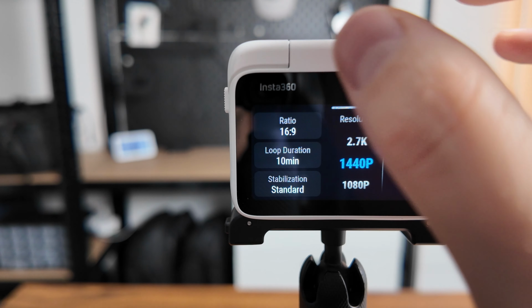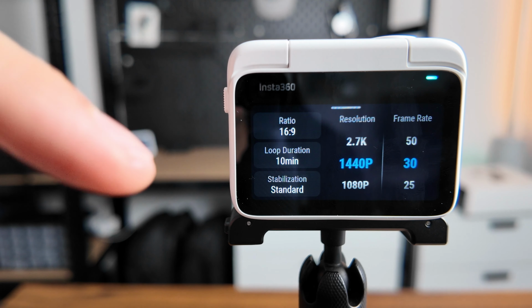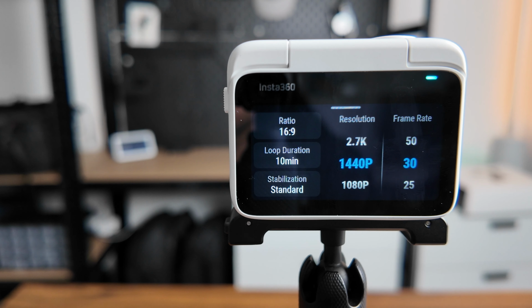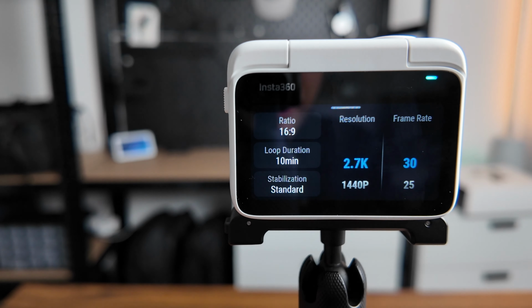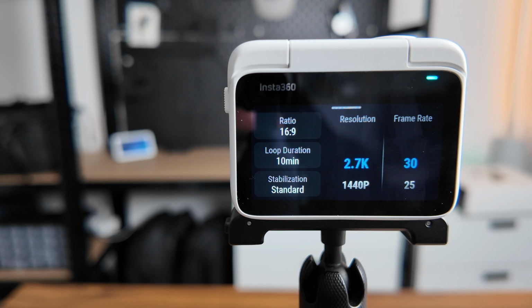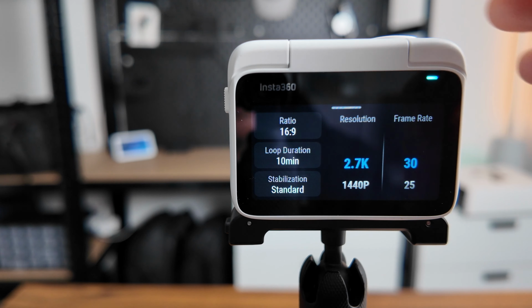So ratios, you can go landscape or portrait. Loop duration, this is pretty self-explanatory. This is how long it will record for before starting a new recording. Again, this is for if you want to capture something but you're not quite sure when it's going to happen. So you can just set it on a loop, and then when it does happen, you can just use that recording. At the bottom, you have the stabilization options, and then you have your resolution. This loop recording does go up to 2.7K as it's pretty much just a video recording.